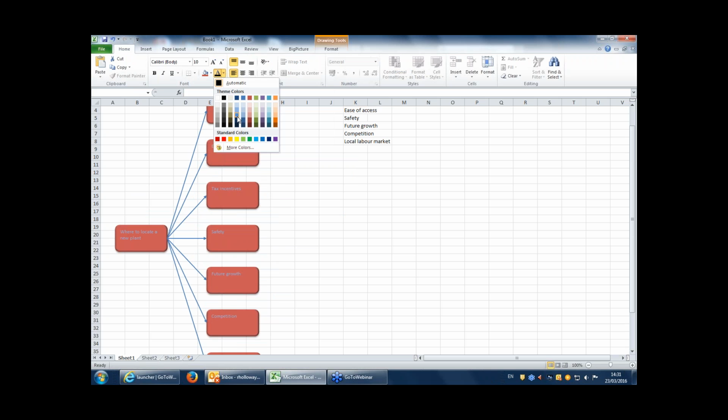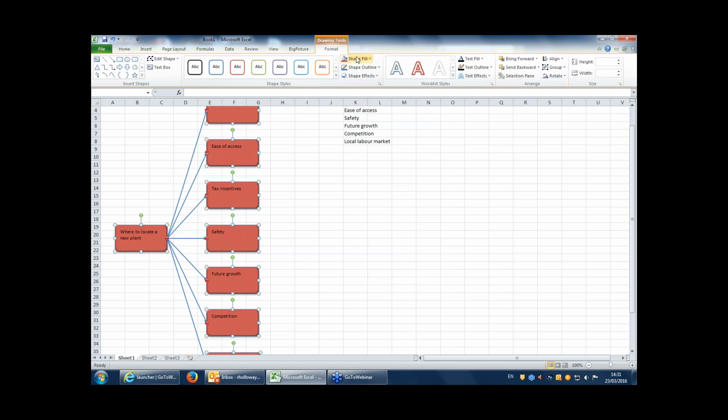You can change the shapes as well. So say you just wanted this, that's not a great example, so you can make them all round. And then BigPicture also changes where you can draw topics out from, because before you could only draw the full one from each side.